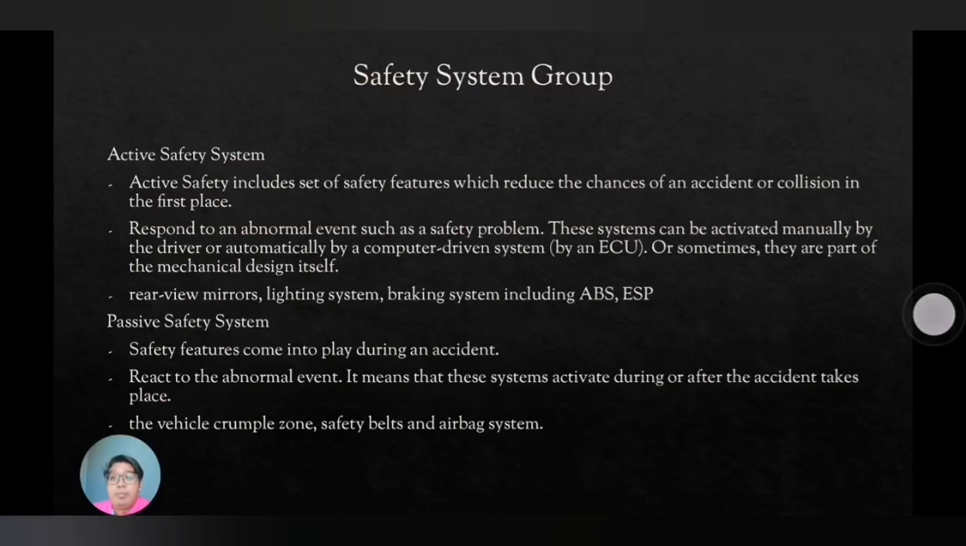For the passive system, the safety features come into play during an accident. Passive safety systems react to abnormal events, meaning these systems activate during or after the accident takes place. Some examples are the vehicle crumple zone, the safety belts, and the airbag system.